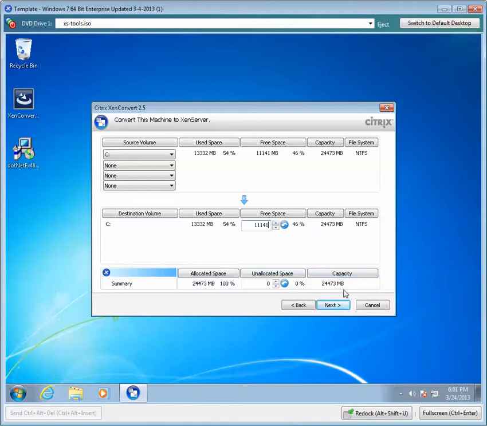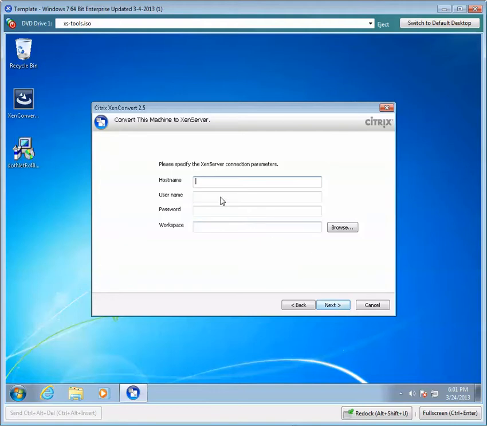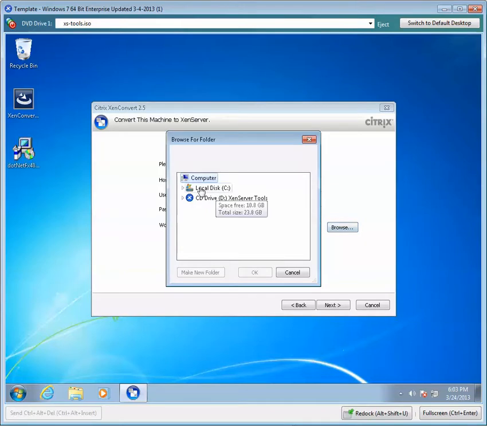Now you also have a summary down below here. It's going to show capacity, unallocated space, and so forth. Just click next. Host name is obviously your hypervisor. Now on the XenServer side, I'm going to set up the host to one of our host servers, one of our XenServers. Well, now that I have that information in there, workspace is what we'll work with, and that's where you're going to have a temporary deposit, if you will, of the actual VM, whether it be a VHD or an XVA or OVF, prior to mounting that to a host. So we're going to browse for a workspace.